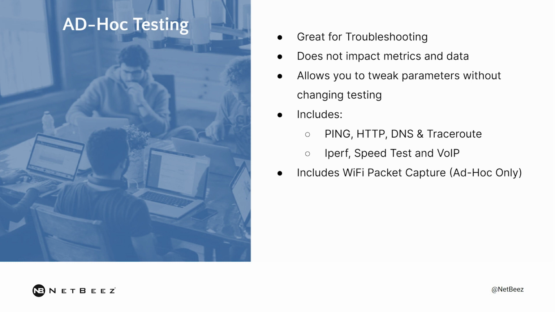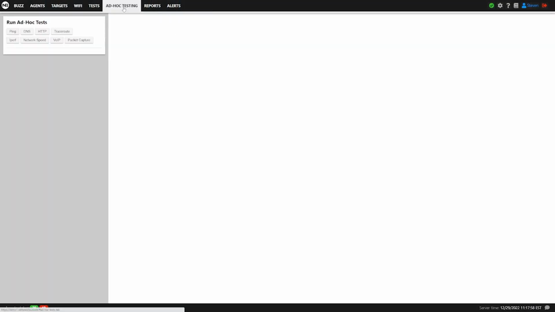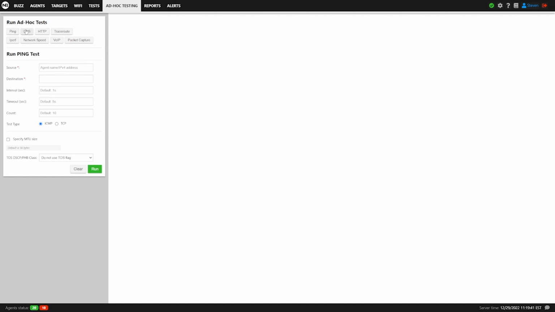And you're able to run ping, HTTP, DNS, and traceroute, as well as iPerf, speed test, and VoIP. And you're also able to run packet capture, which we'll cover briefly. So let's go ahead and head over to the ad hoc testing tab. As mentioned, you see your traditional ping, DNS, HTTP, and traceroute, as well as your scheduled test, iPerf, network speed, VoIP, and packet capture. One of the big advantages with ad hoc testing is you're getting real-time tests and you don't have to go in and change the target parameters of a pre-existing test.